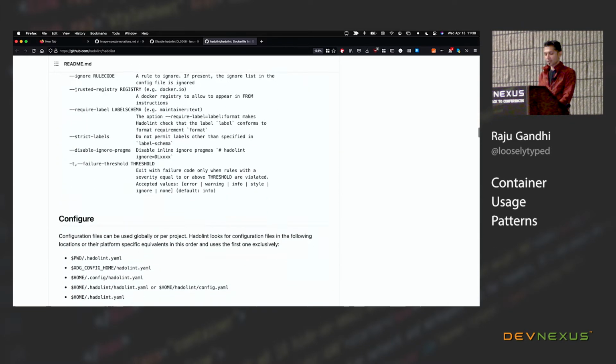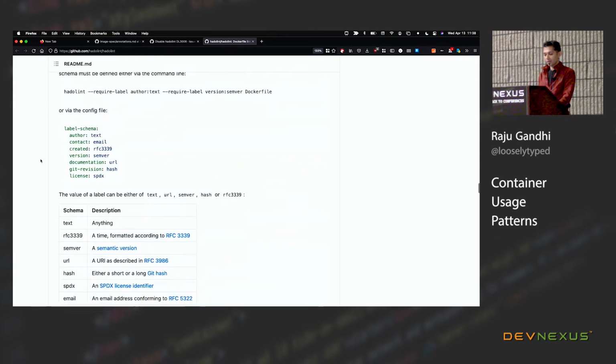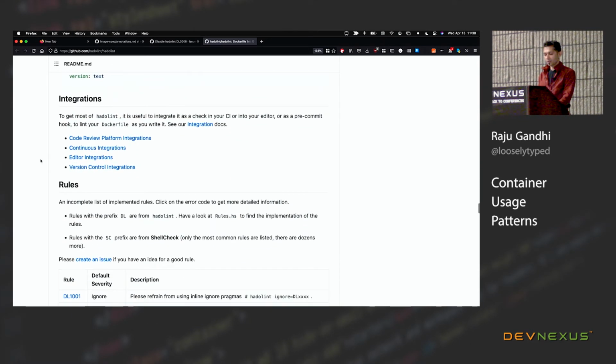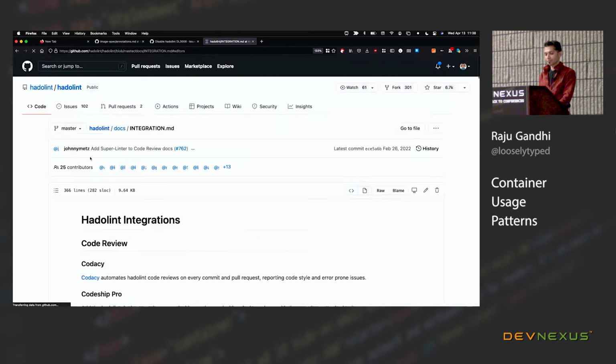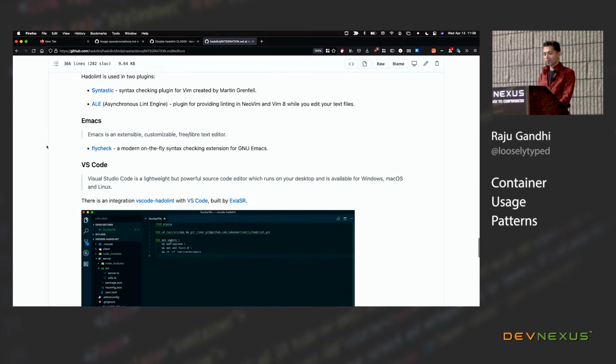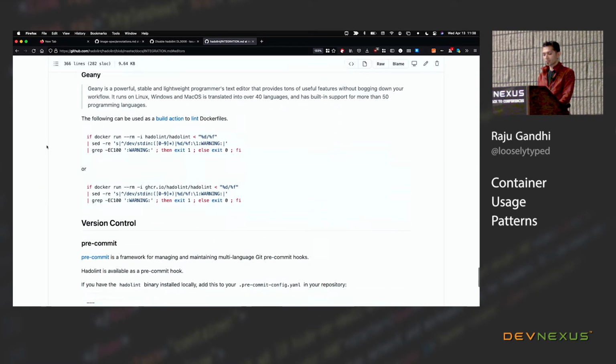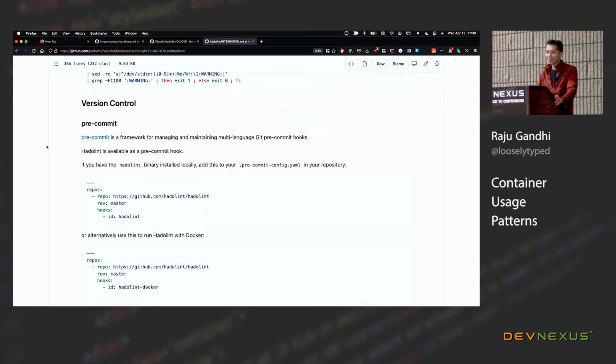But there's a CLI, there's configure, and so on. And integrations. Oh, look at that. There's Atom, Sublime Text, NeoVim, Emacs, Visual Studio Code. Okay. And you can obviously hook into it with version control, right? So thank you for that question. Yes, sir.